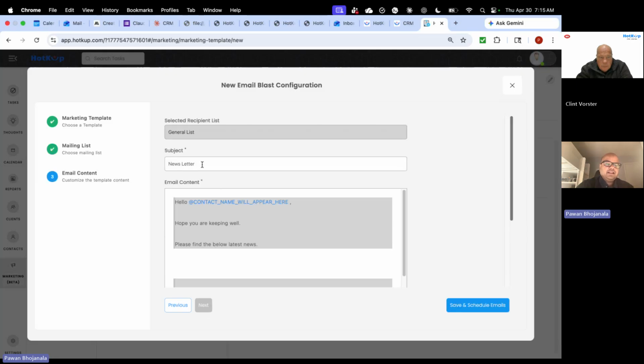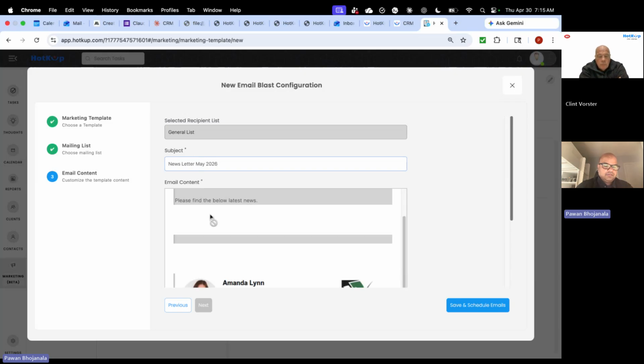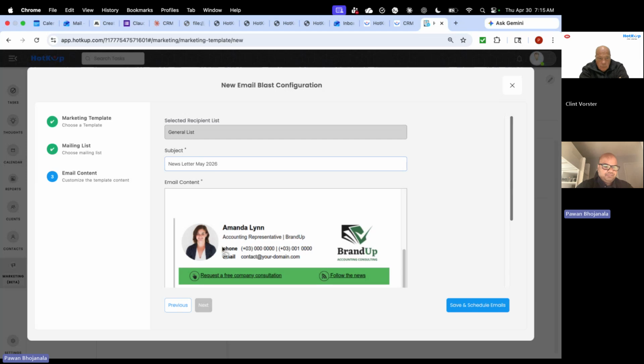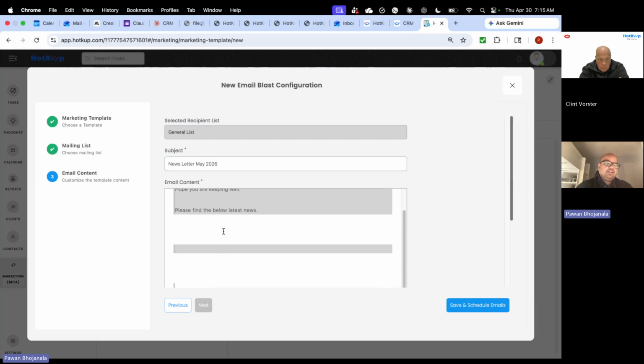This is where the newsletter comes. Newsletter, let's say May 2026. You can override this part, but this part you can't override. That was your section 1 that has already been written. This is your section 3 that you can't change. You can put your text here. This is section 2, and you can add text or images here. That's as simple as that. Then you click on save and schedule emails.